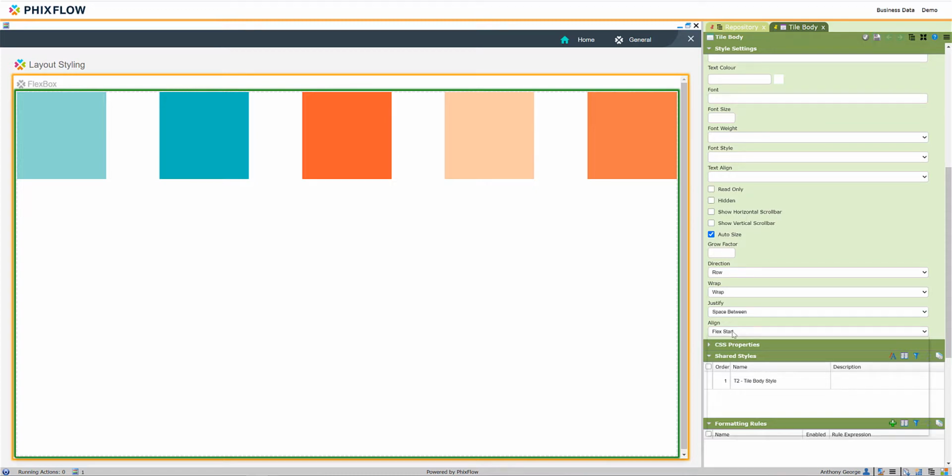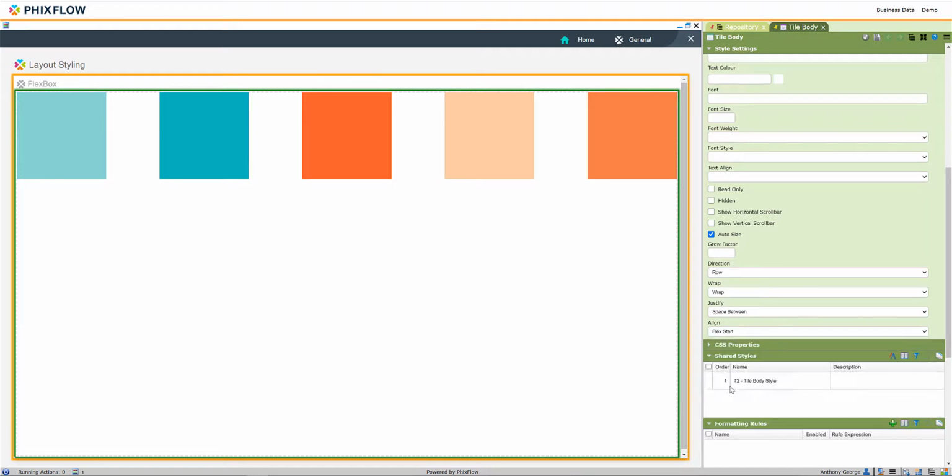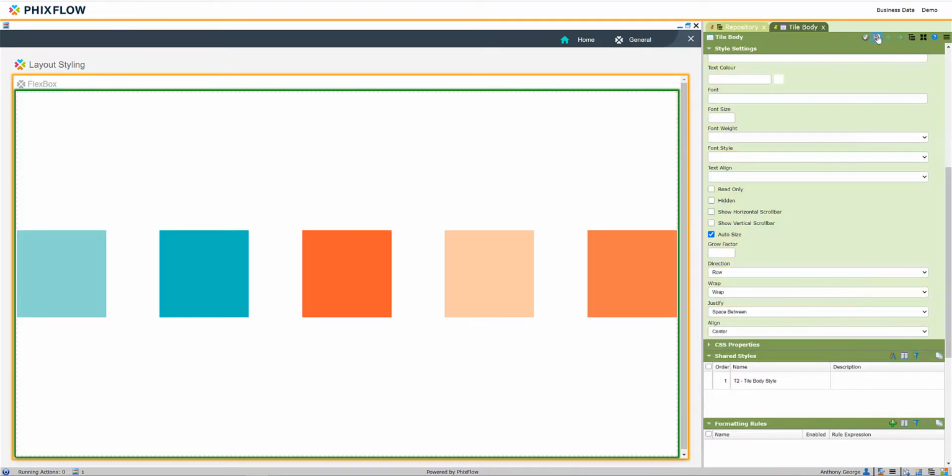And finally we have alignment, and here what we can do is we can change the alignment to things like center, and it moves the content in the row to determine where it will start vertically. Now all these options will apply to the column as well, so let's see a few of those in action here.